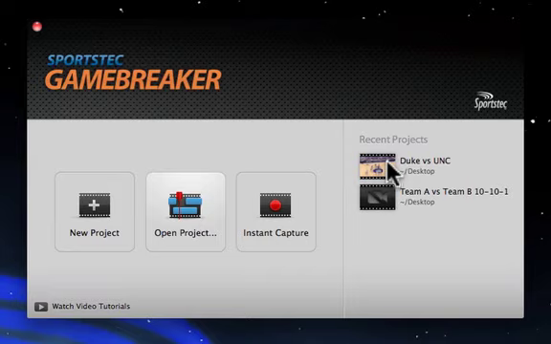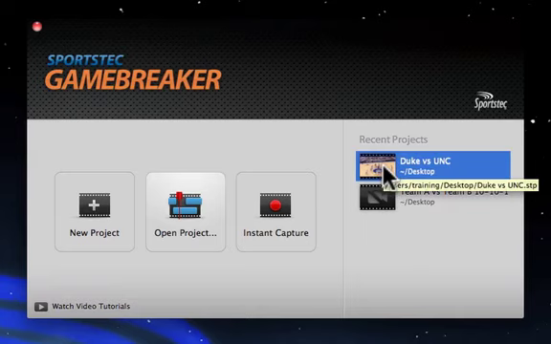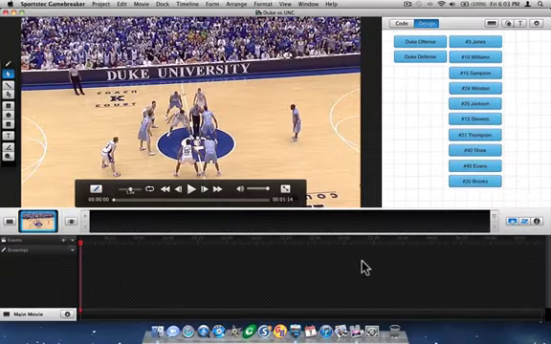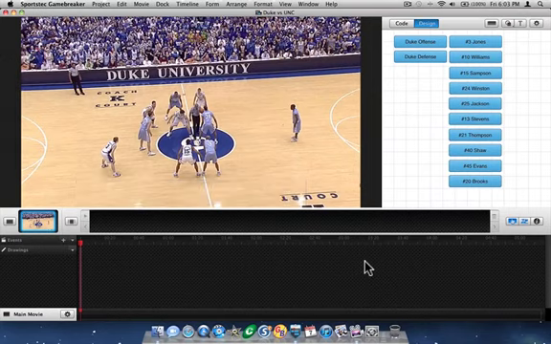Or I could just click on it here in the Recent Projects area, and you can see my Team A versus Team B has also showed up in the Recent Projects area already. So I'll just open it from the Recent Projects area by clicking on it. Again, the project window opens here, and now we can talk about some of the basics of the project window.